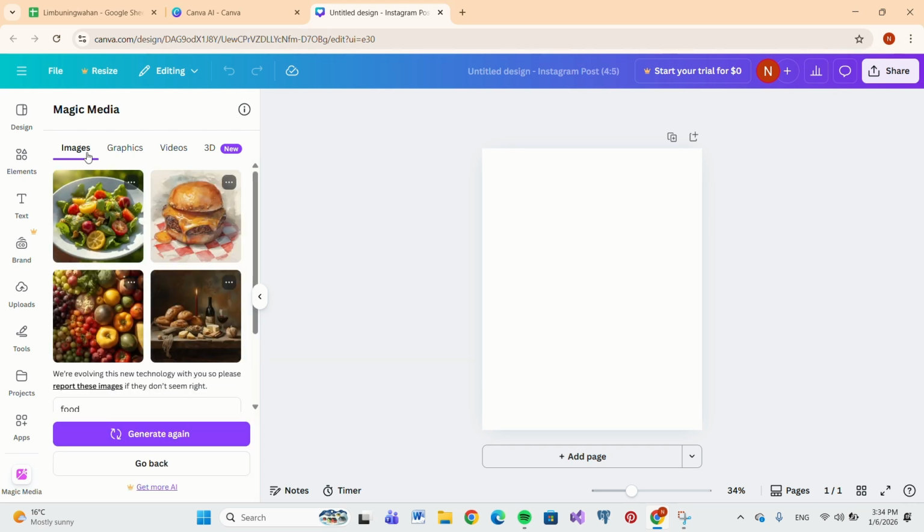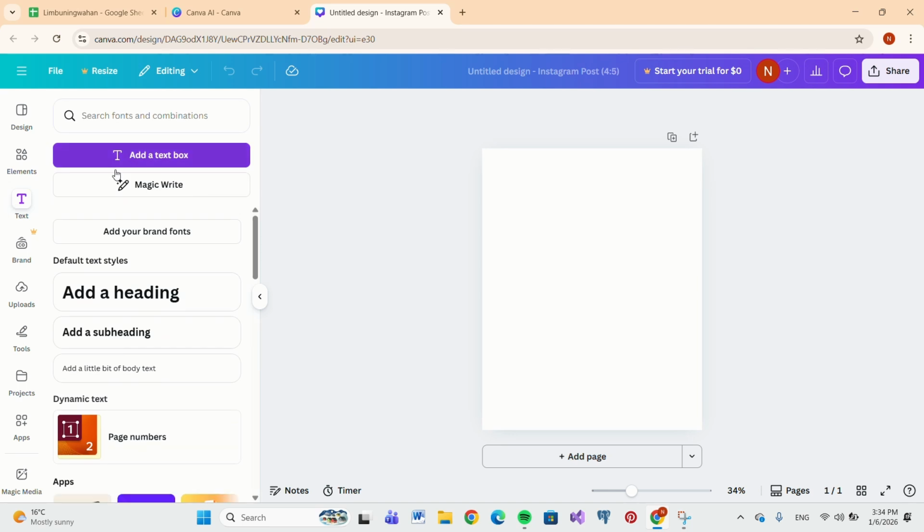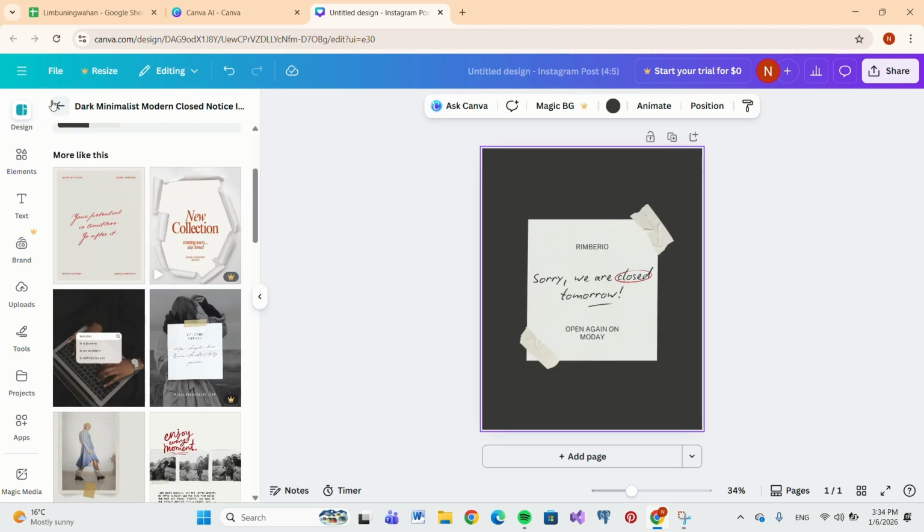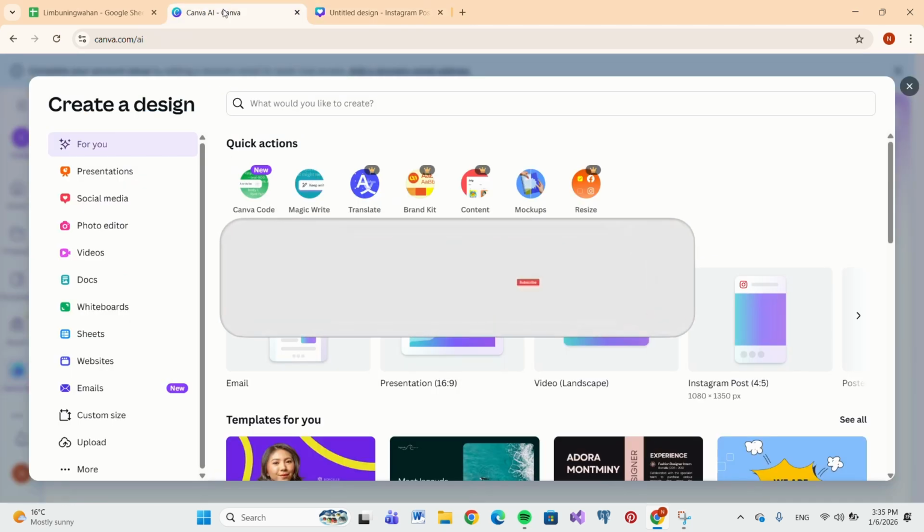To use more Magic Studio tools, click on the text and you can use Magic Write, or you can just open Design and select an image, or click Edit Image and then use tools like Magic Eraser, and that's it. This is how you can easily enable Magic Studio in Canva using the plus icon.